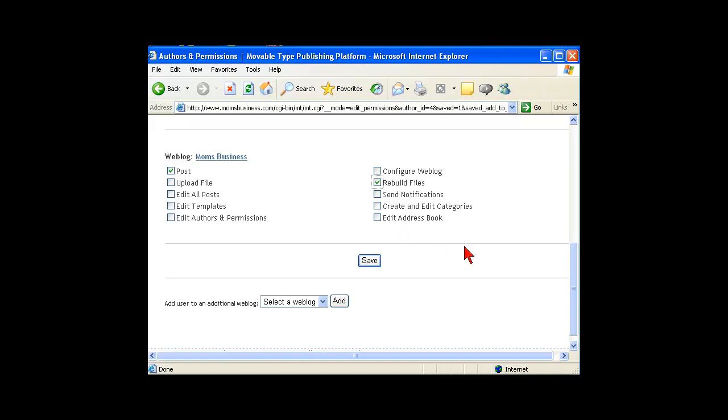For a new author, a person that's just going to be given permission to post new entries, they just require Post and Rebuild Files. These other ones you can set at a later time.